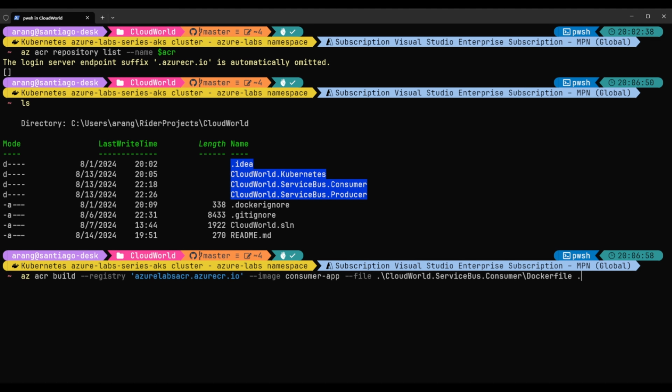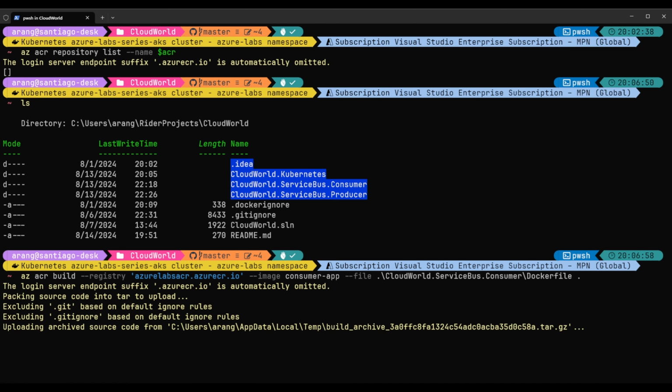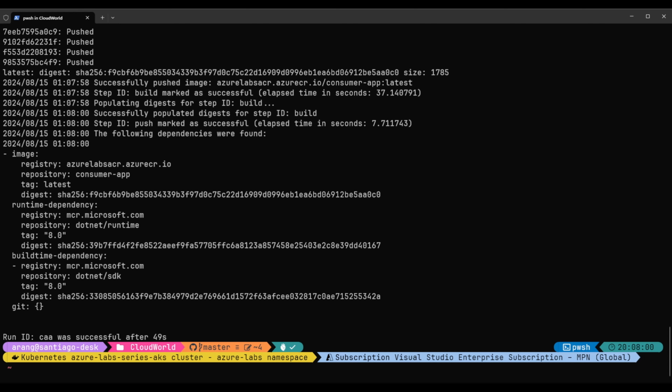So let's begin with the consumer image. Let's start building this one. This might take a few seconds until the code gets uploaded and everything has been compiled. So we'll be back in a few. Okay, after a few minutes, like 2 minutes, we already have our image in the ACR.